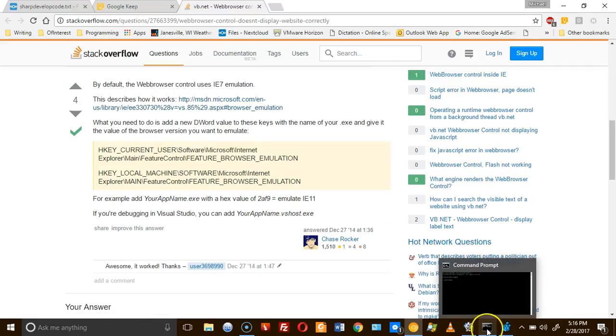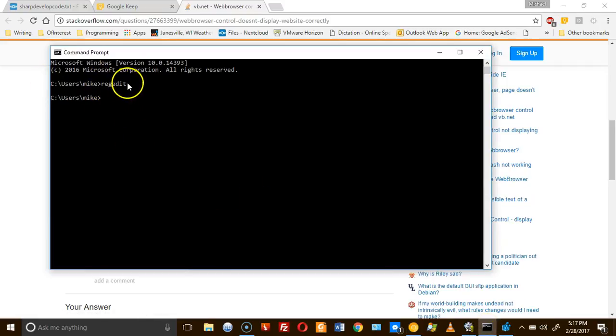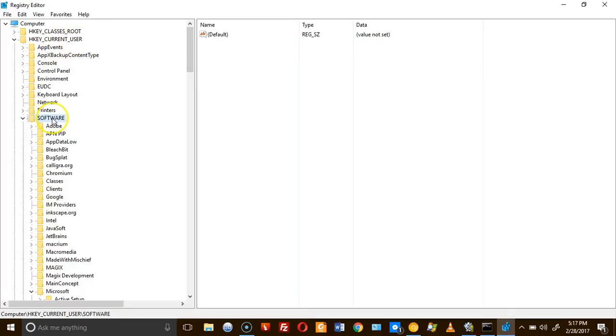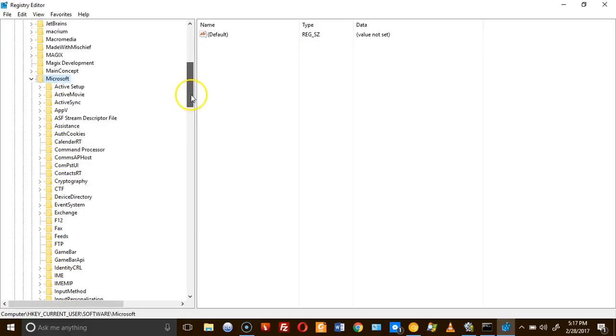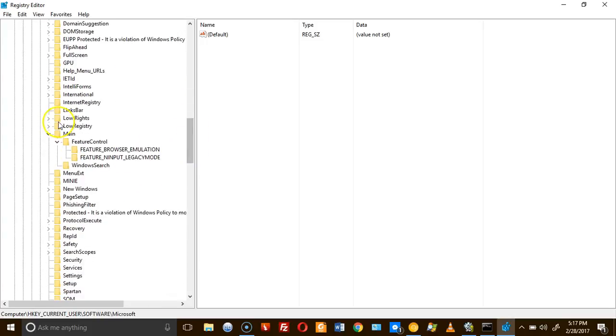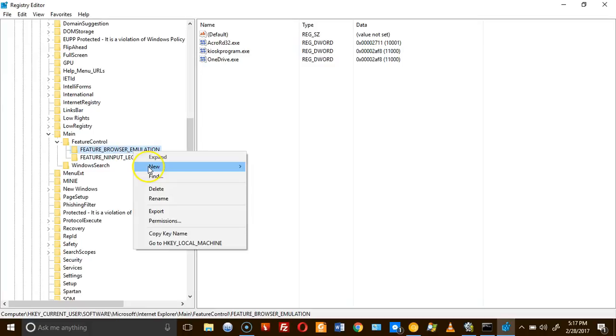So the first thing I did was open up a command prompt and just typed in regedit, and that loaded my regedit, and the first one is HKEY_CURRENT_USER, then Software, then Microsoft, then Internet Explorer, then Main, then FeatureControl, and then FEATURE_BROWSER_EMULATION. And then what I do here is I click that, and I click New, and I click DWORD 32-bit Value.